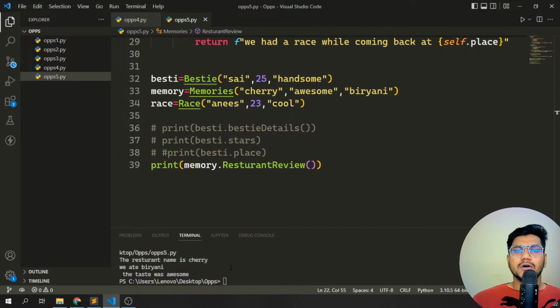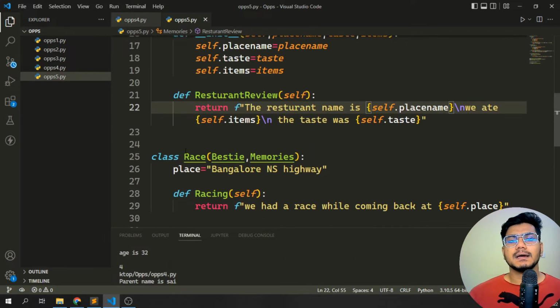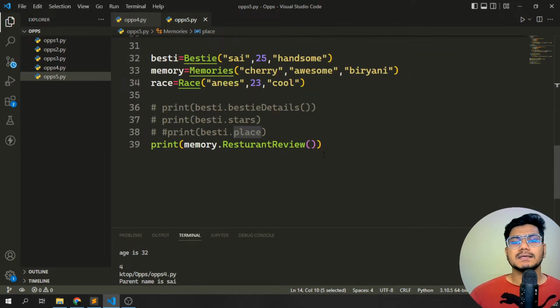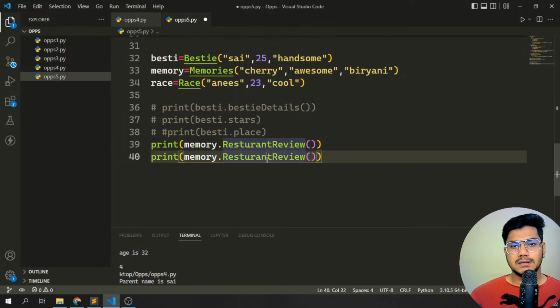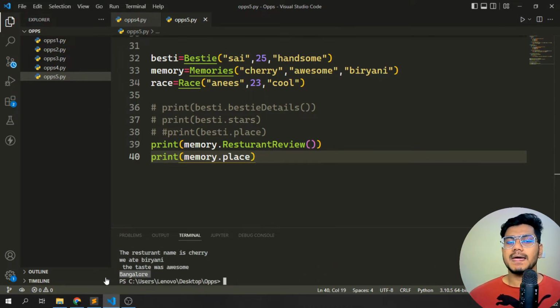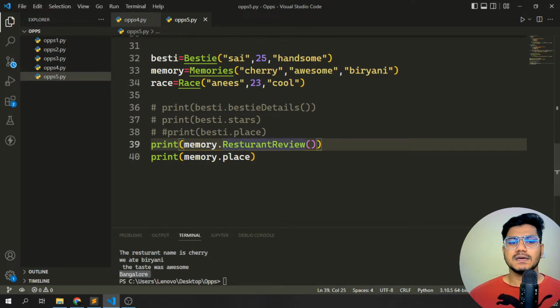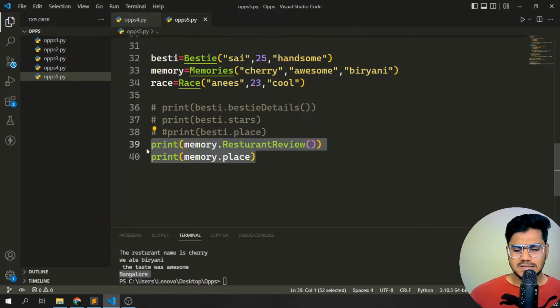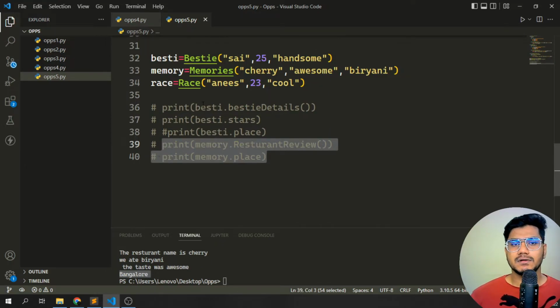taste was awesome. As you know, I can access all the properties of the class memories, and I can even print the place also. This is nothing new, I just want to print what is the place of this memory we had. The place we went to was Bangalore, and the memory's review is: the restaurant name is Cherry, we ate biryani, the taste was awesome, and the memory place is Bangalore. As you know, that has been printed. That's all, this is just normal, as we have seen so far.